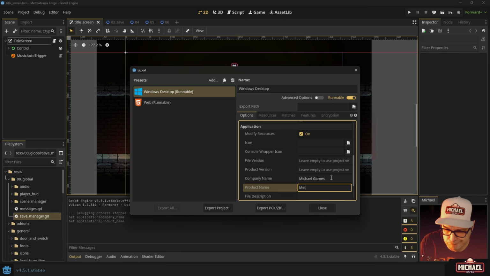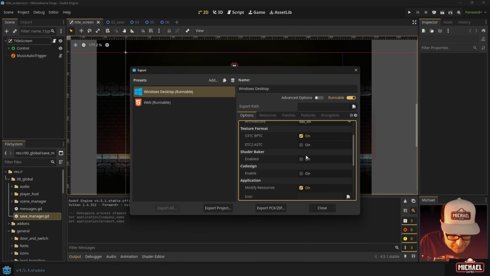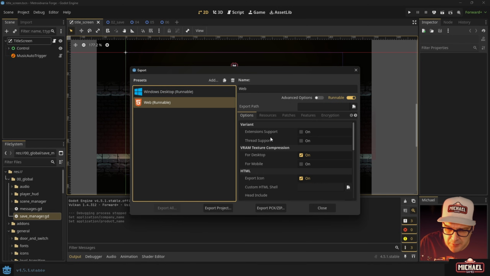Product name, Metroidvania Forge. Okay. So just things that you can add here. That's good enough for now. Looking at the web, there's not a whole lot of options that I would suggest that you toggle here. Obviously, we've got some texture compression options that might be useful if you're targeting mobile.